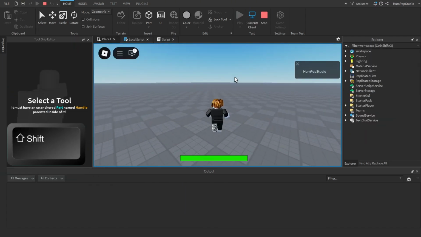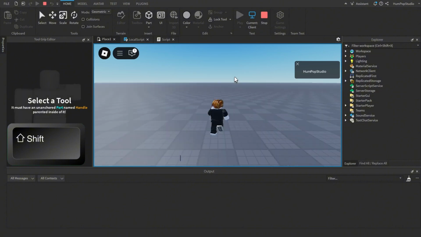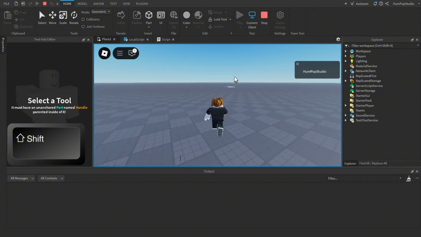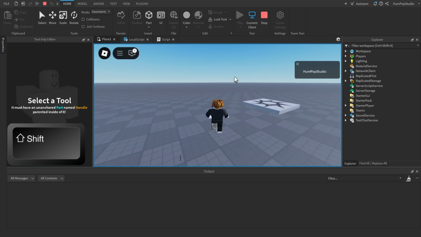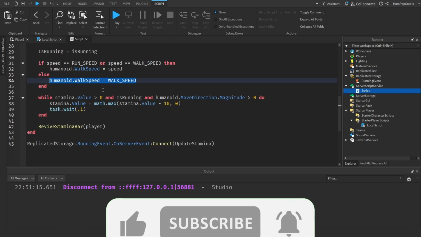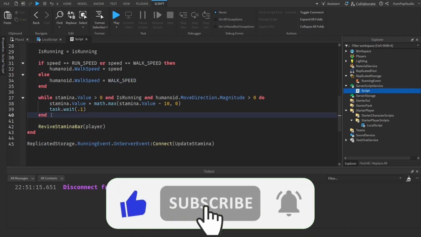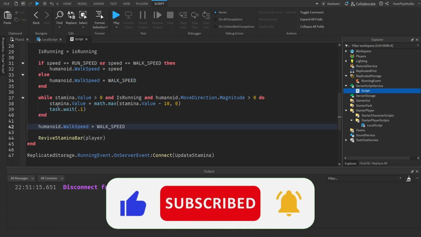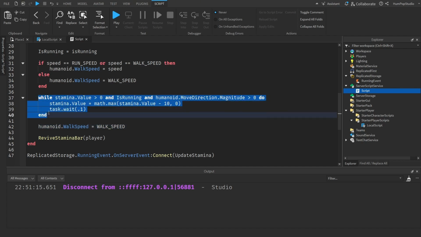But now we have a problem that if I run out of stamina, I can still carry on running. We really don't want that. It kind of defeats the entire purpose of this stamina bar. So if we press stop, and then what we can do is simply take the humanoid walk speed, and then what will happen is this loop will continue all the time the value is greater than 0, but as soon as it's out, we'll break down to the walk.